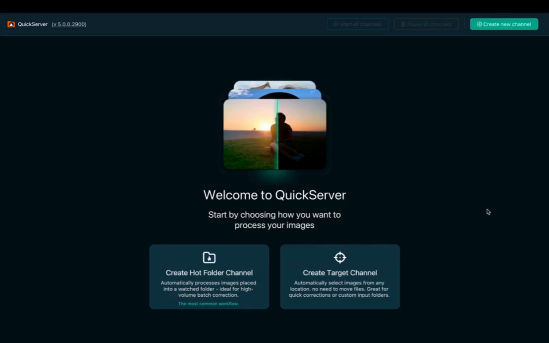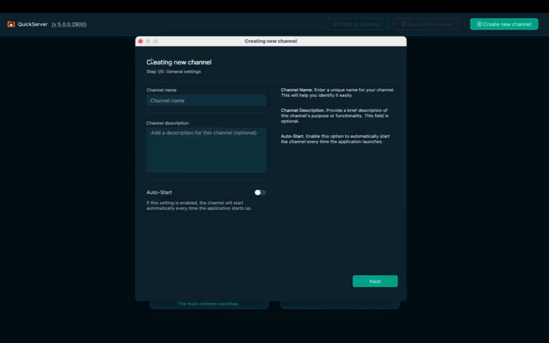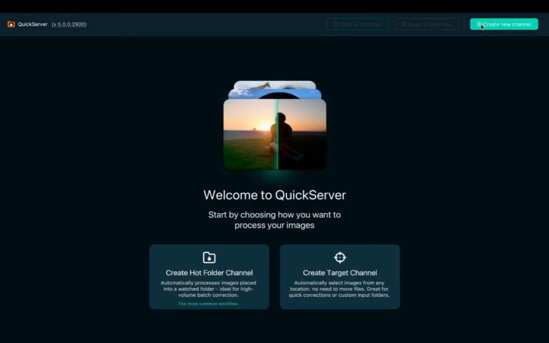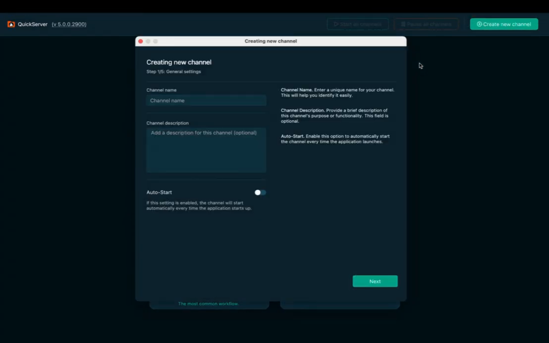Whether you're just getting started or looking for a refresher, this video will walk you through how to set up target channels and folder paths. From the QuickServer dashboard, click Create Target Channel in the top menu. You'll be guided through setup with helpful instructions on the right side of your screen. On the right-hand side, you'll see instructions that guide you through the setup.